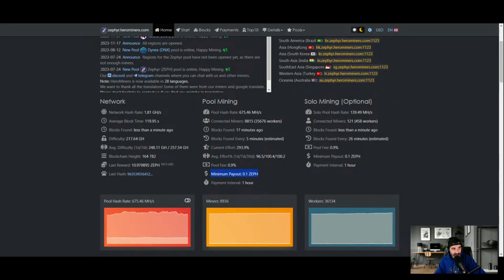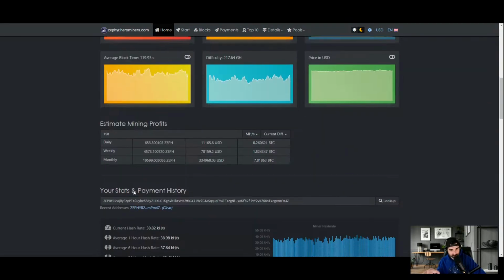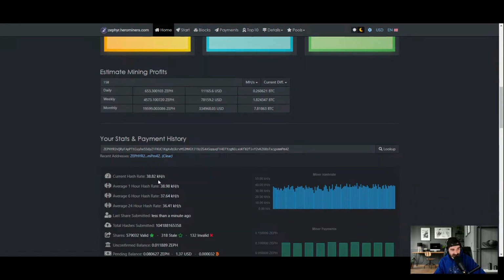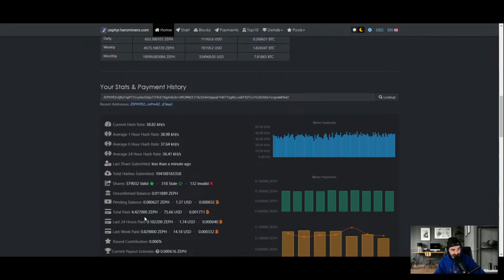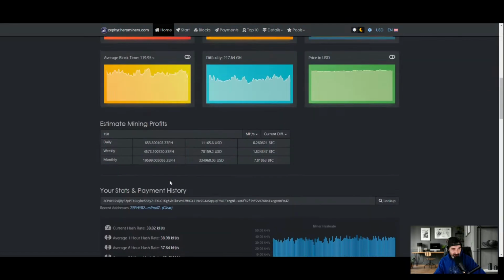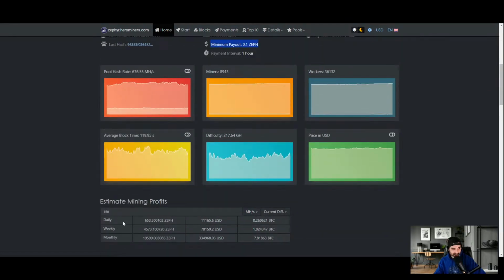If you like Hero Miners, just follow along with what I'm doing here. You put in your wallet, and you can see basically what your hash is. Right now mine is at 38.82 kilohash. I call it kilohash. You can see my average, my 6 hour, and the total payout. It takes a little while. On the daily at 38 kilohash, I'd only be getting paid out a little over 1 Zeph. So you have to remember that. Give it time. It doesn't mean that it's not working.